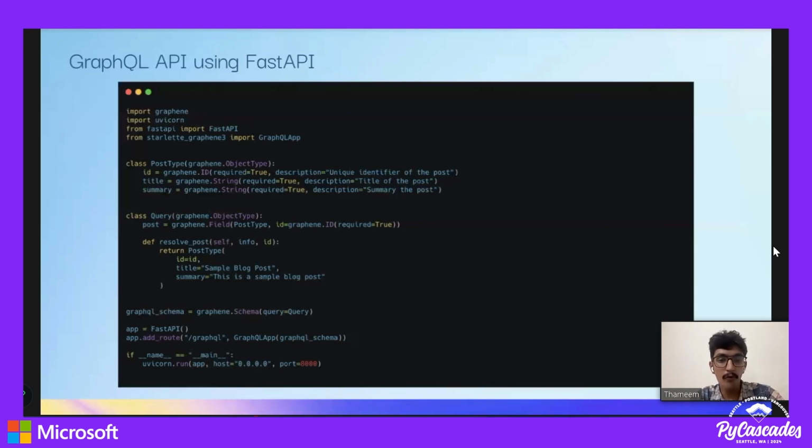Now the objective is to define a query called post, which simply returns the details of a given post by an ID. As mentioned earlier in the presentation by Aby, for developing a query, mutation or subscription, we need to write the schema. So I have utilized Graphene for the same. We have multiple ways, right? Graphene, Strawberry, and so on. Here I have used Graphene.